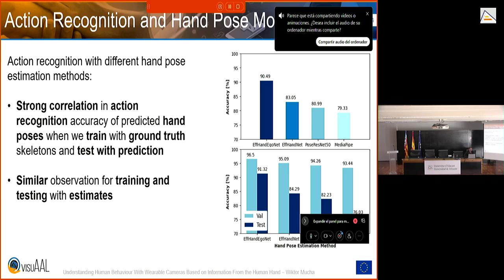What we observe here is that there is a strong correlation between the action recognition and the hand pose estimation method. So how accurate is it? On the top plot, you can see the action recognition with different hand pose methods, from the left, the best hand pose, to the right, the worst. In this scenario, we train the action recognition with the ground truth skeletons that we have in the dataset, and further we evaluate it with different hand pose estimation methods. And then we see the same observation in the bottom, but in that case we also train with different methods for hand pose estimation.